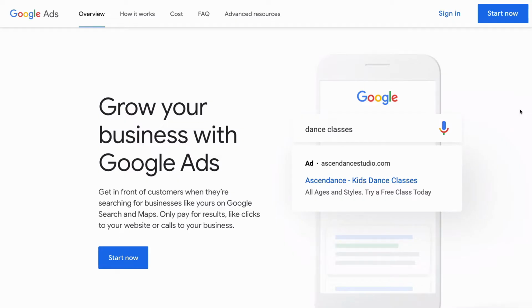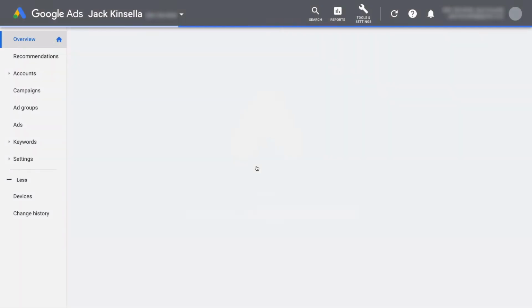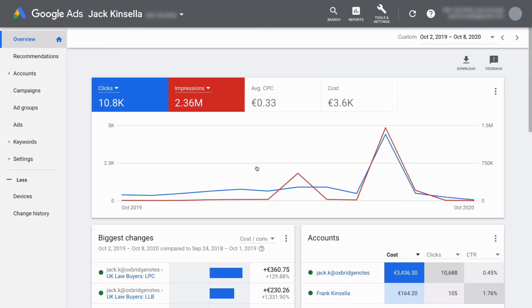The next step is to visit Google Ads and then sign in. I have multiple accounts here, but I'm just going to use this manager account. You don't have to worry about that. Then you have to wait for it to load. It takes ages usually. That's one of the downsides of the platform.